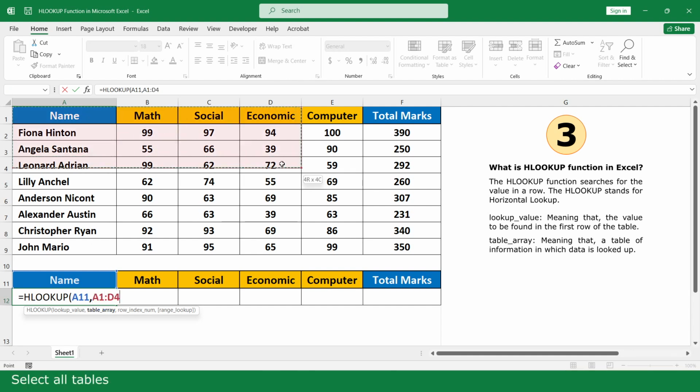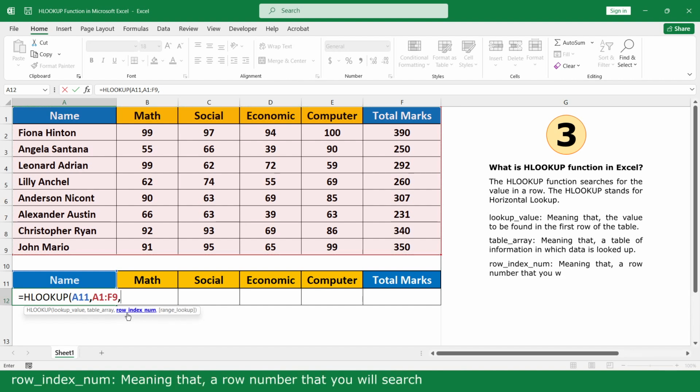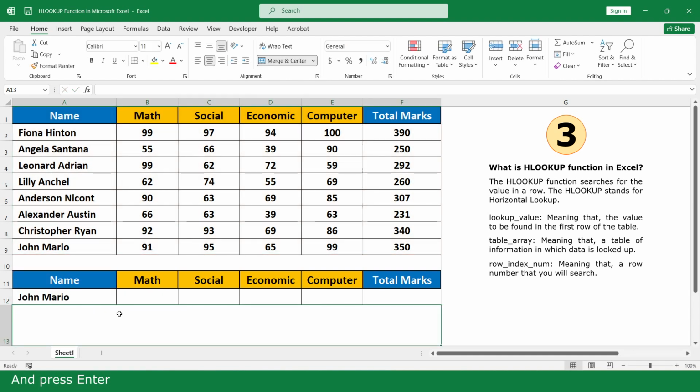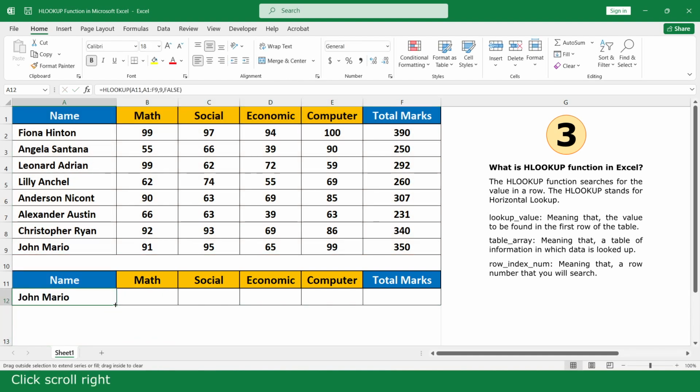Select all table, comma, row_index_num, meaning the row number that you will search. I search the information of John Mario, so insert 9, comma, click on false, close parenthesis, and press enter. Click scroll right, click center.